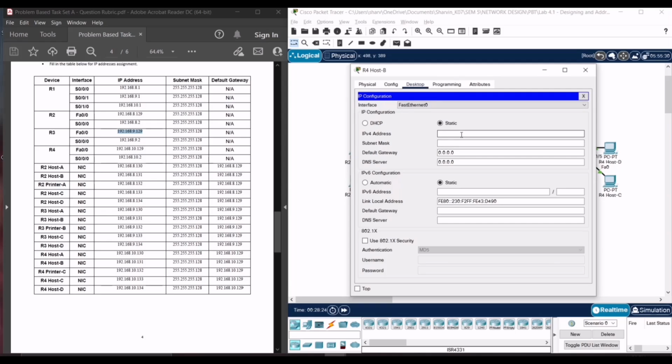Okay, let's configure host B. The IP address will be 192.168.10.131. The subnet mask will be 255.255.255.128. The default gateway will be 192.168.10.128. Sorry, 129.